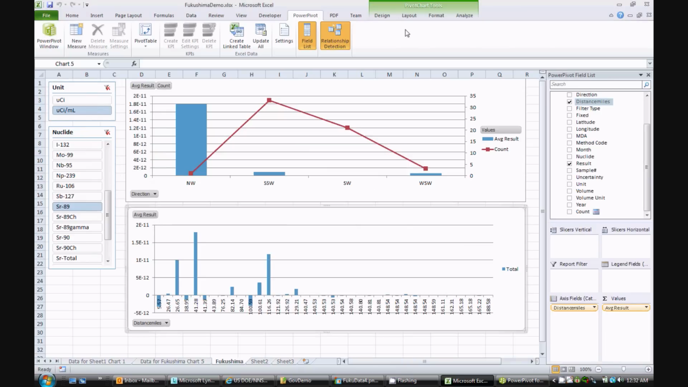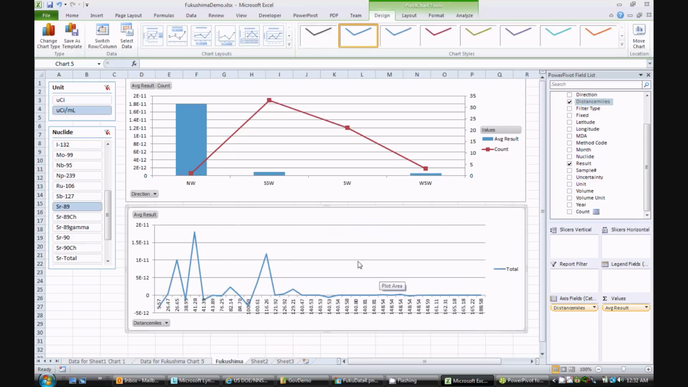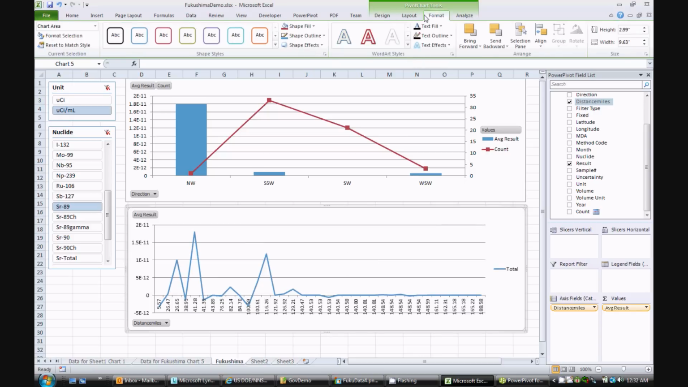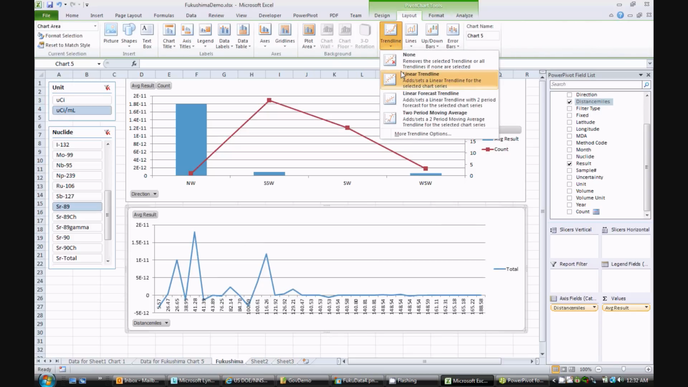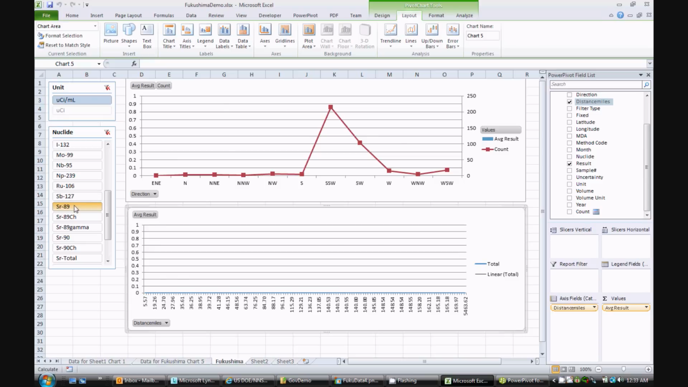Then we'll take this chart and we will make it a line chart. And to make it a little bit more interesting, let's go ahead and add a trend line. So now we have a chart that's showing what the reading value was, the average result, basically based on the distance from the disaster site, and you can slice and dice by the different types of nuclides.